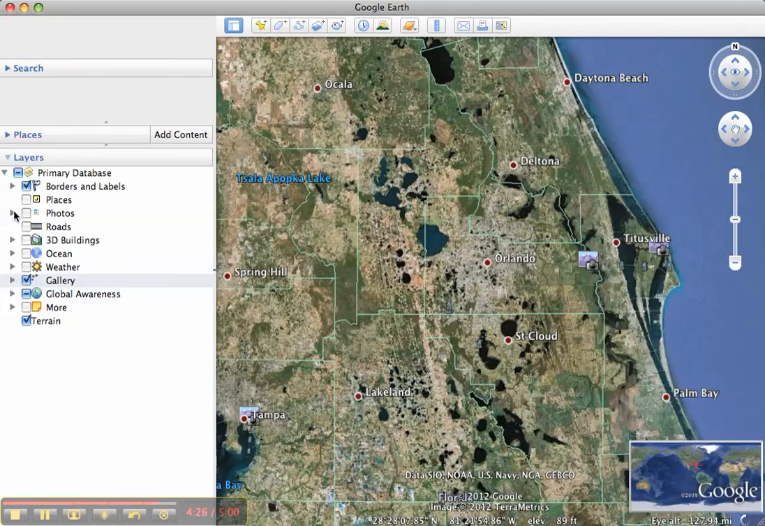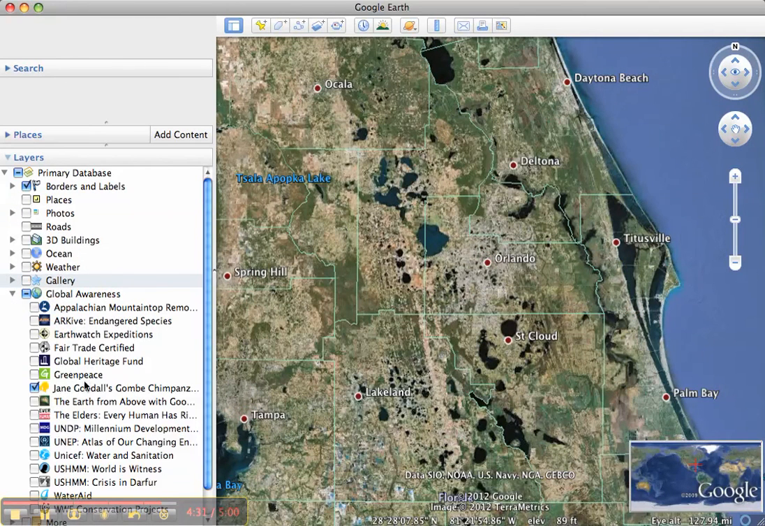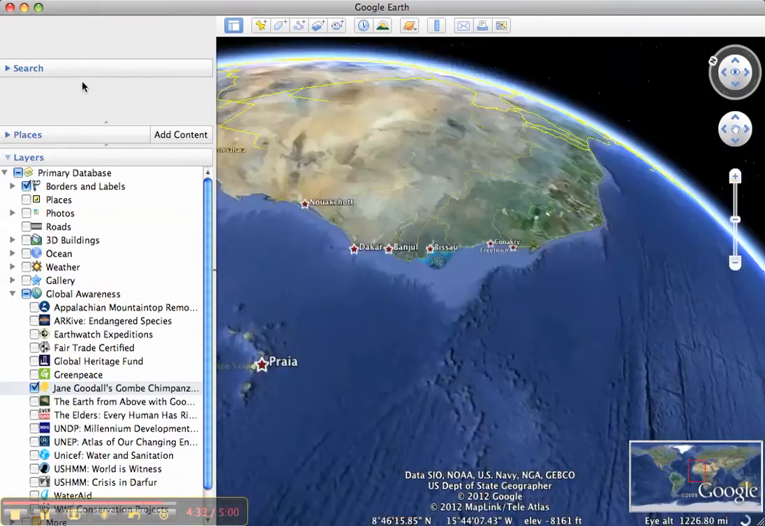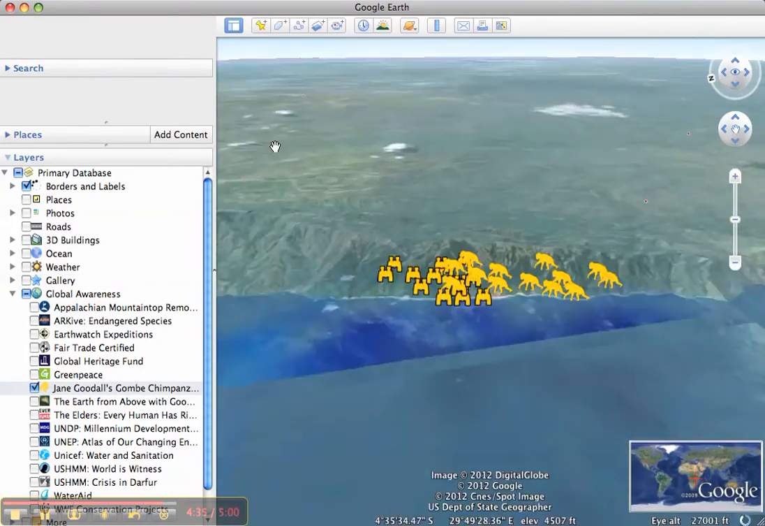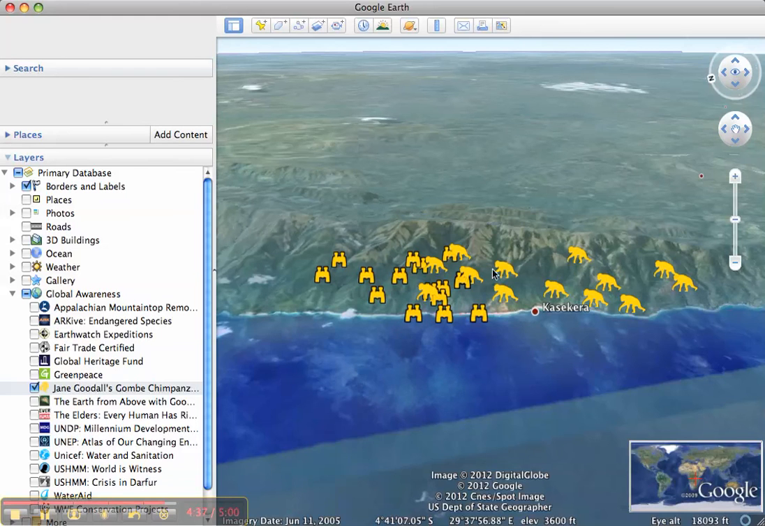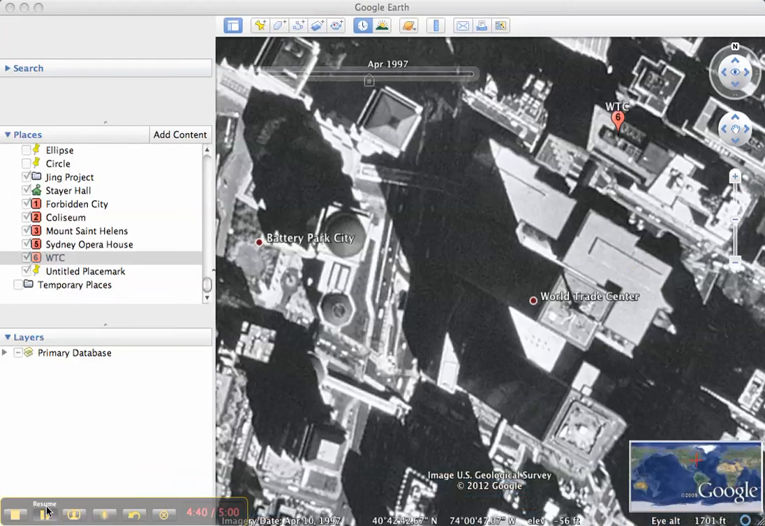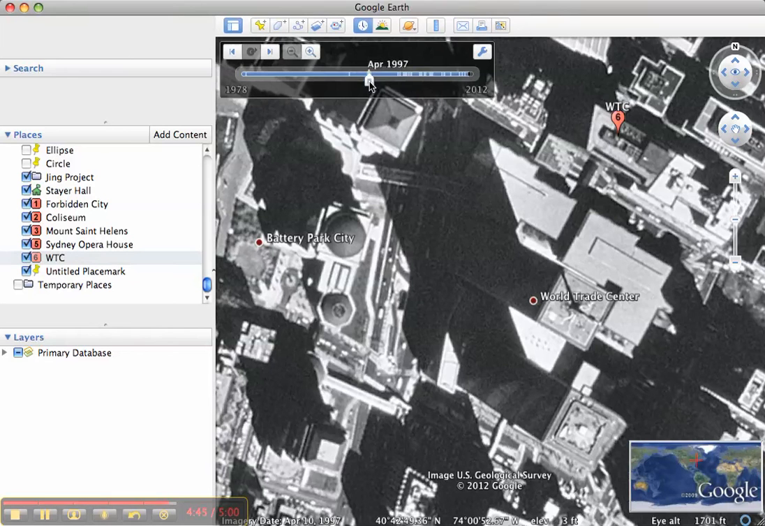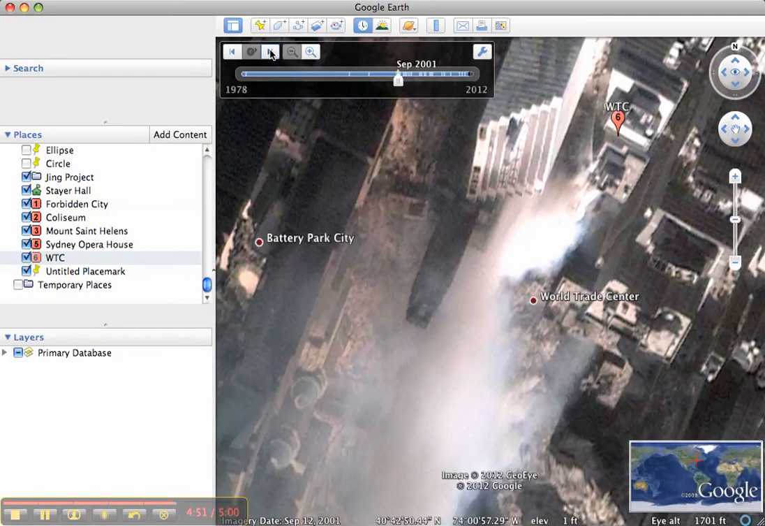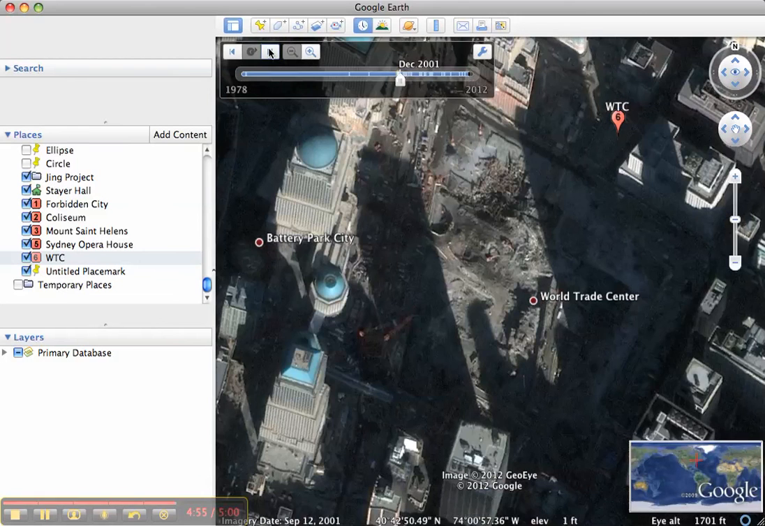Lastly, I'm going to go to global awareness, and there are some different causes out there that are on Google Earth. This is the Jing Google Earth research, and you can actually go and see all of the research that she has done. To wrap up our tour, just to show you the historical imagery option, we're looking here at the World Trade Center in 1997, and we can click forward and you can actually see what it looked like in 2001. We can click forward and show you December, and then we can click forward and show you the current.